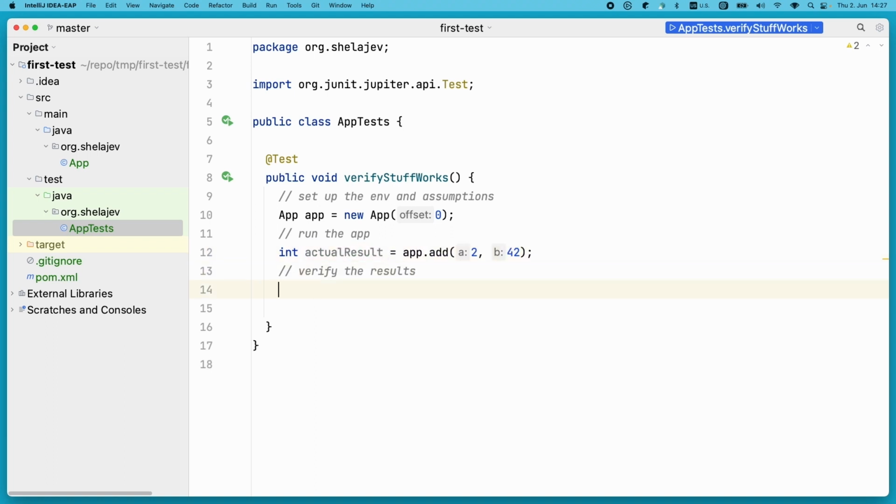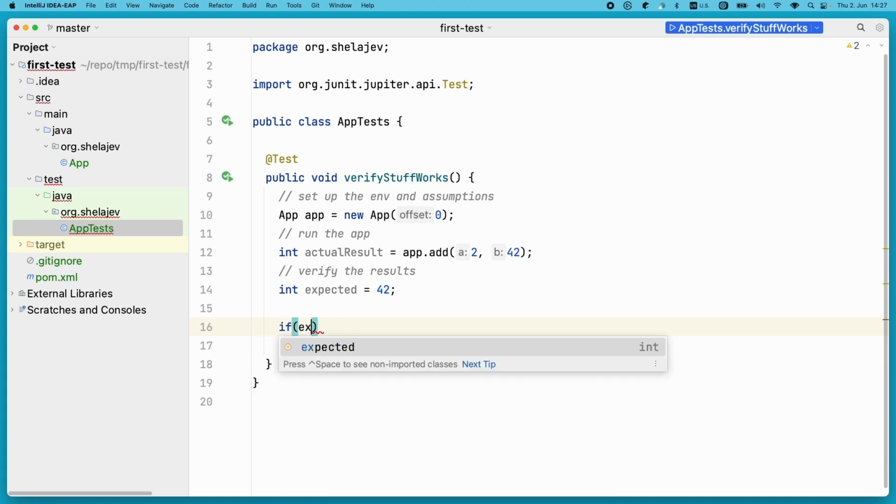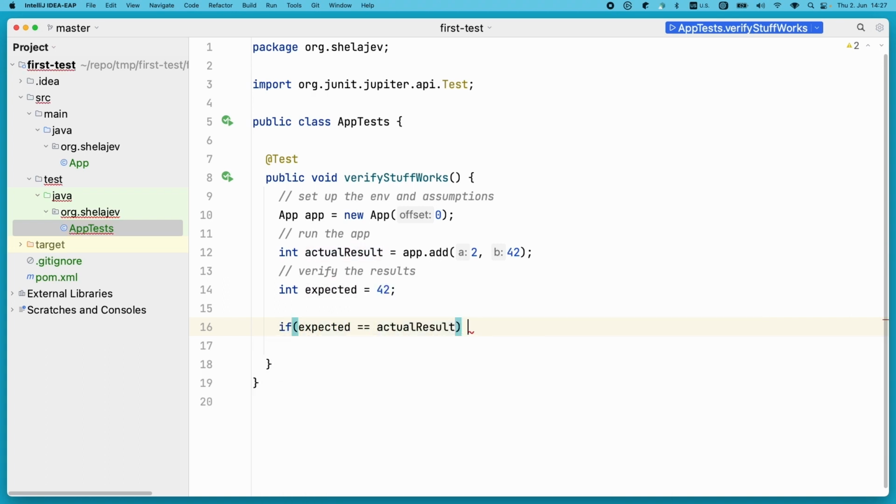And then what we need to do in a test is verify that this result actually corresponds to our understanding of what the app has to do. So let's say int expected value is 42 for this particular use case. Now we would like to run something akin to: if expected equals actual result, then pass the test, and else we need to fail the test.